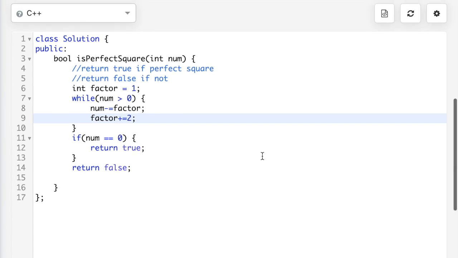problem, but I think it's a good problem for many to understand how we got to the understanding of how to do this valid perfect square.